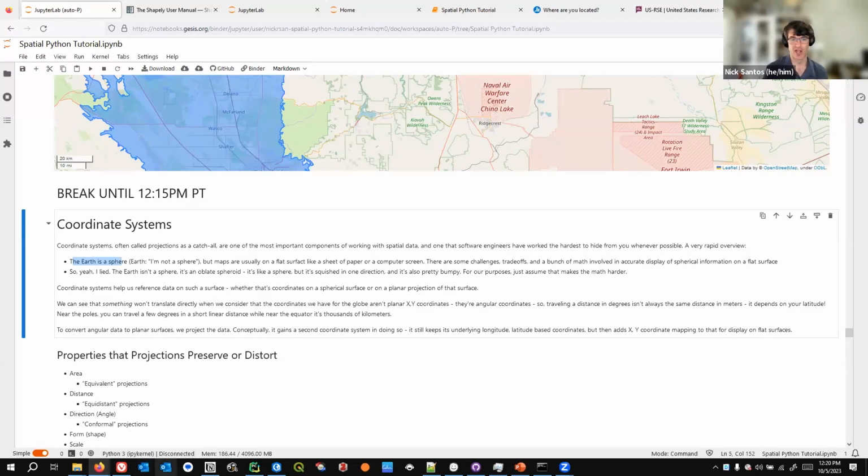Coordinate systems build on all of that. And they help us reference data on the surface of the real world to data on the surface of this model, and then basically unwrap it to a flat surface in various ways, which we'll call, you know, a spherical surface like a globe, or a planar projection, being what's on your computer screen or what's on a map.